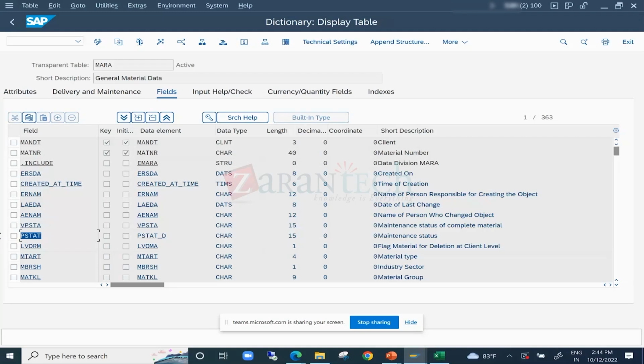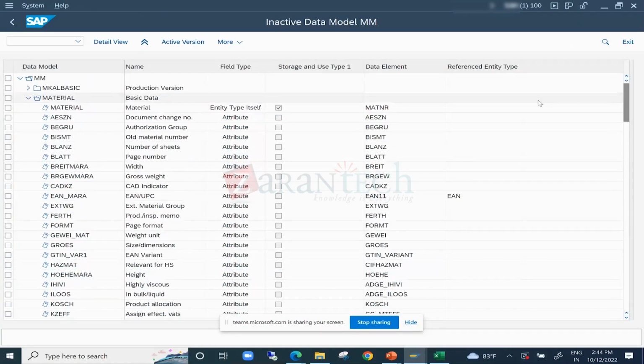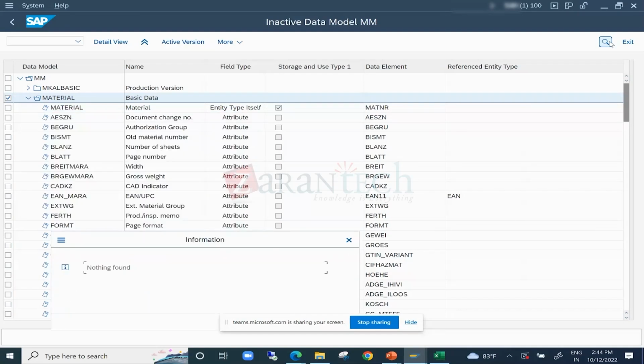So usually, if you want to identify, corresponding to this one, what is my attribute name in the MDG data model, because it has a very huge list, always take this data element. Though they create the attribute name, the name of this particular attribute might be different, but SAP always ensures that they use the same data element. So take this data element. Now you can go back to, okay, here there is a search option, right? And do a search. Nothing found.